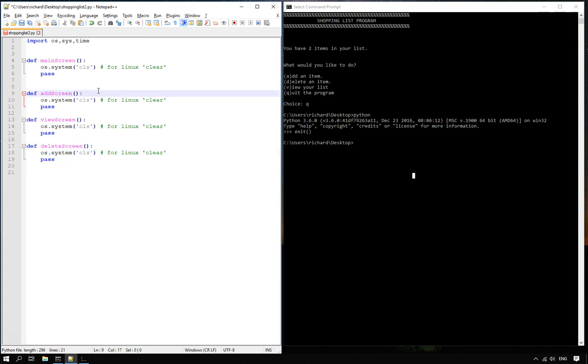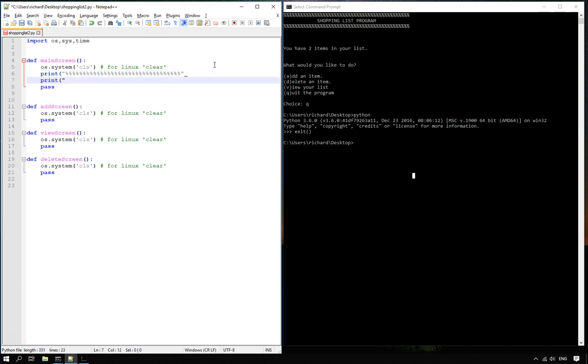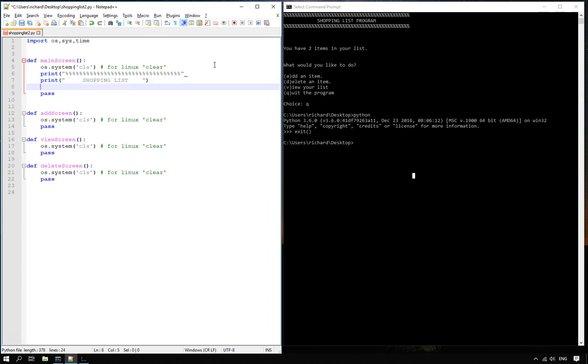I don't know why it's not auto-indenting, it's been a bit weird today. So we've cleared each of our screens, and what we'll do now on the main screen is our starter banner at the top. I'm just doing a nice simple starter banner for the moment. Print, and then space along, let's put shopping list. There we go, shopping list, print, and then we'll do some more.